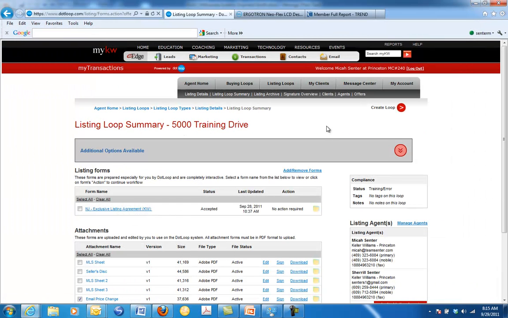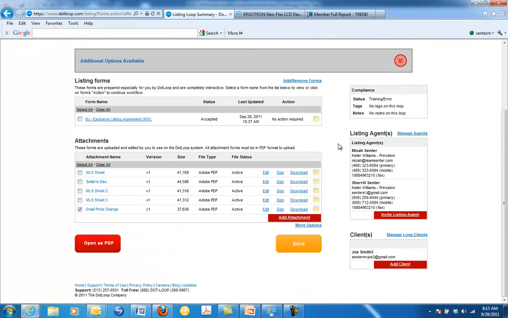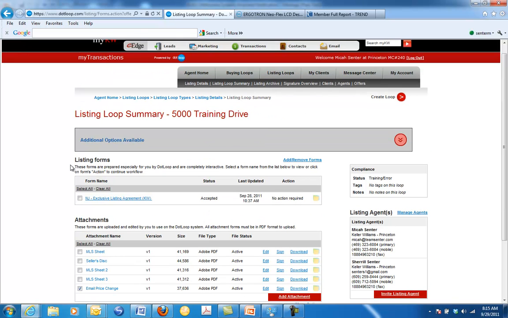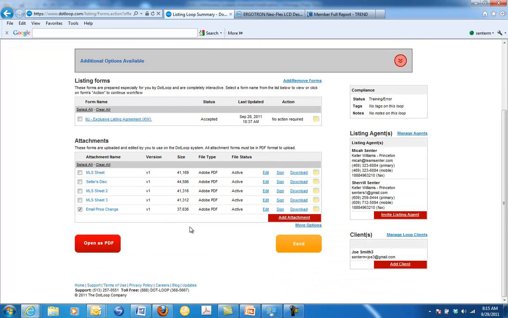Let's say that you're rocking along in this listing loop and you need to send a seller's disclosure to your client to sign. So when you're working with attachments, remember attachments are different from the interactive documents. Interactive documents are up top. These are the ones that you can edit. An attachment you cannot edit once you upload it.